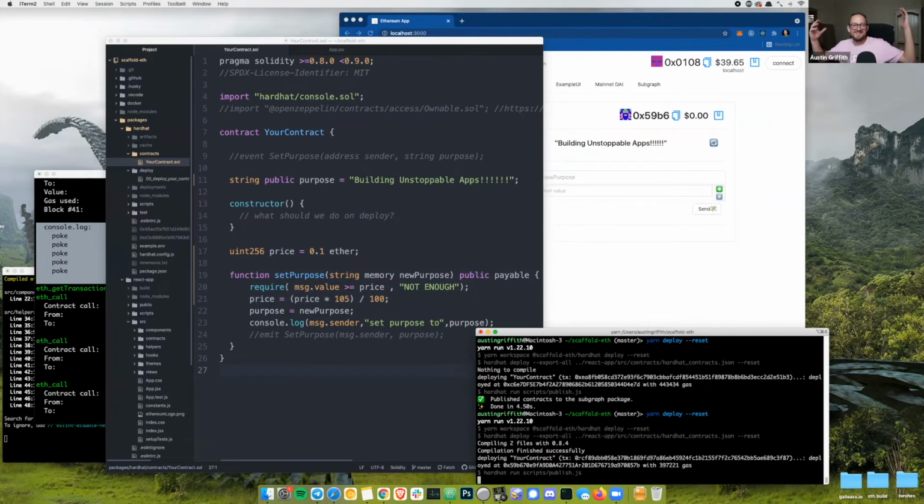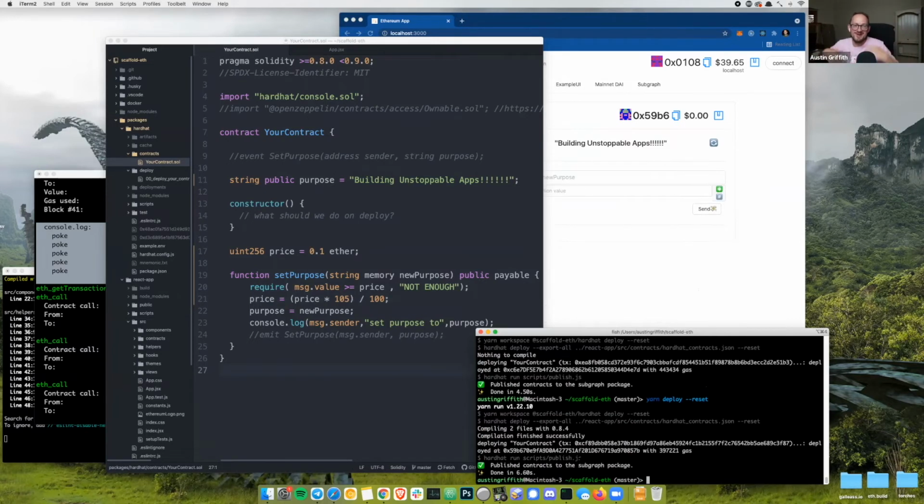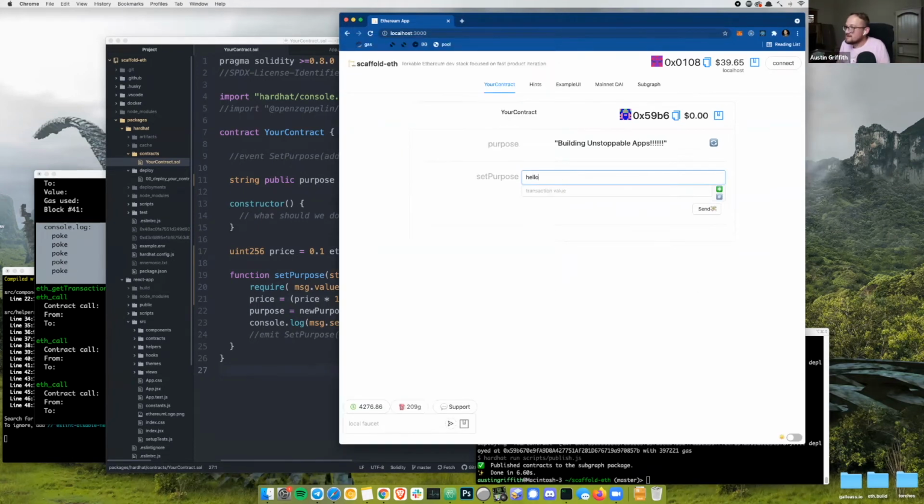I haven't gotten a single syntax error yet. What is going on here? I'm a terrible programmer. This is working perfectly. Okay, here we go. So now we have a purpose. I can say hello world.